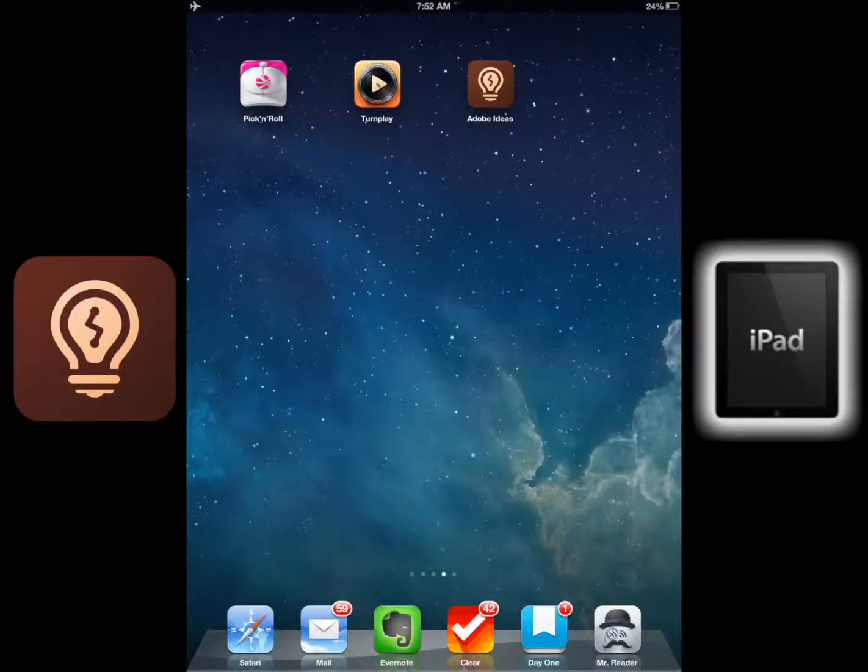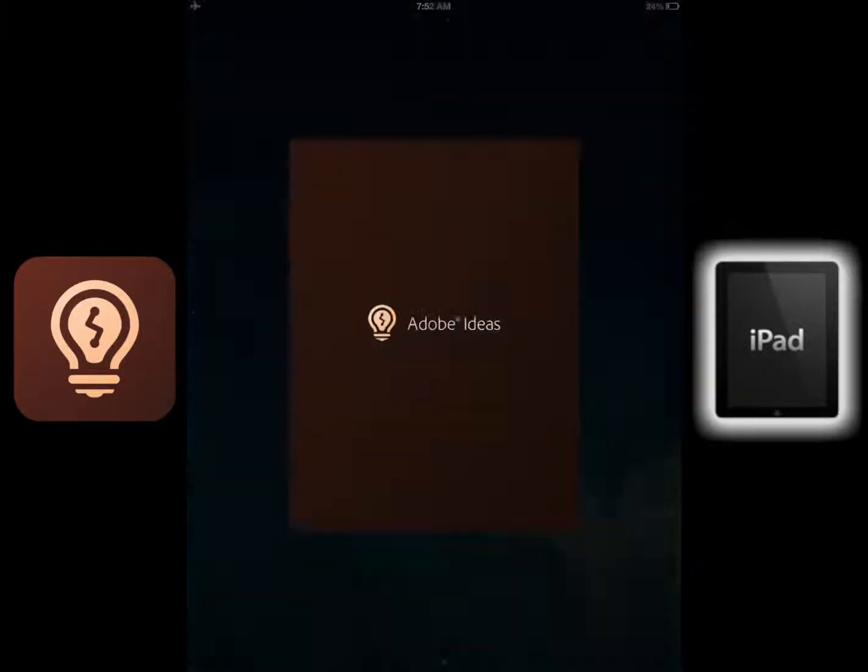Okay guys, so I'm just going to quickly show you this Adobe Ideas app which I want you to use over the next couple of weeks for City Week, or when you're bored or got some downtime, to start creating elements for your music videos. So just give it a tap and I'll explain as I go.